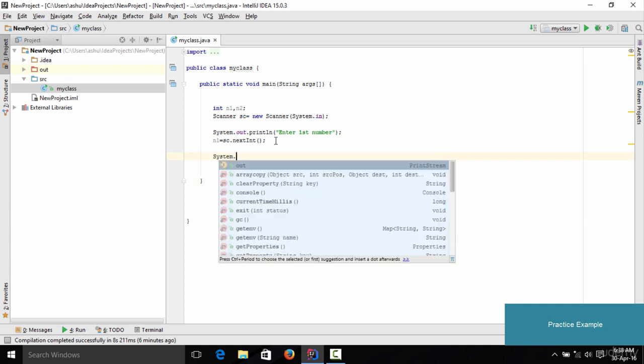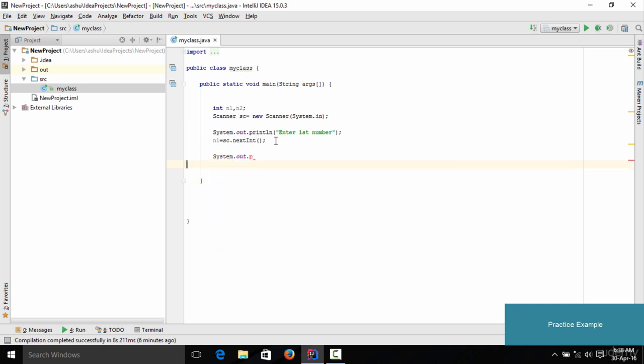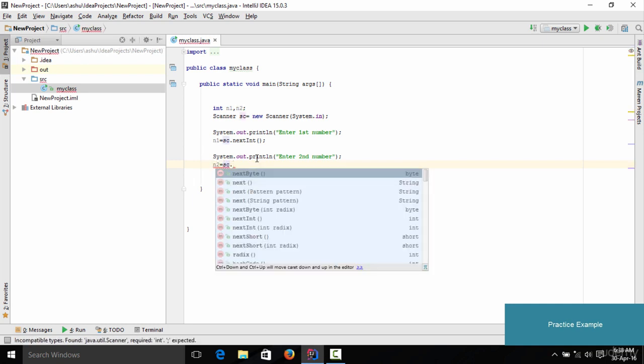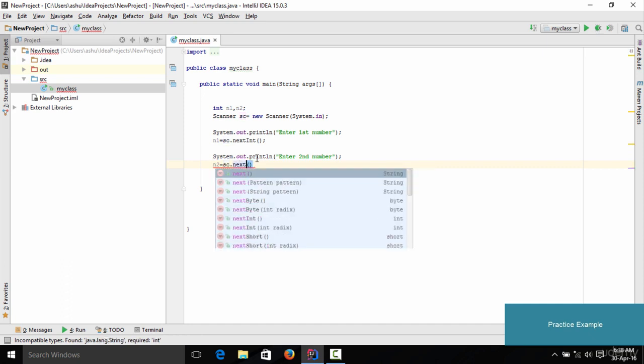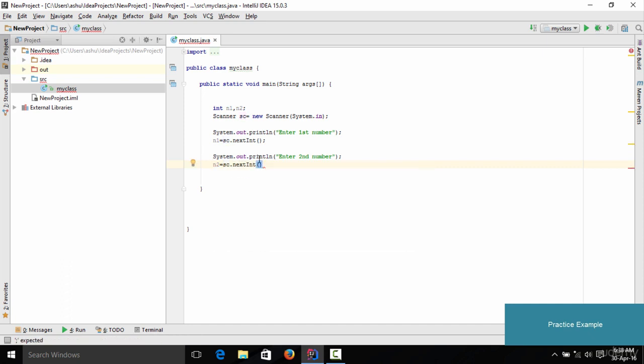Now let's do the same thing with the second number. We type System.out.println and ask the user to enter the second number, so we type "Enter second number". Now let's accept the number and store it into the n2 variable. So we type n2 = sc.nextInt. This should be nextInt, as we are accepting the integer value.